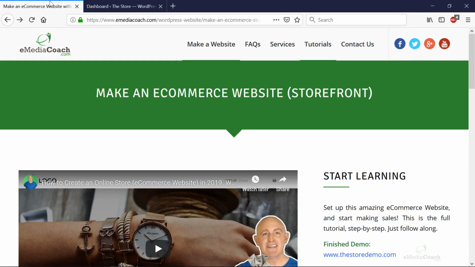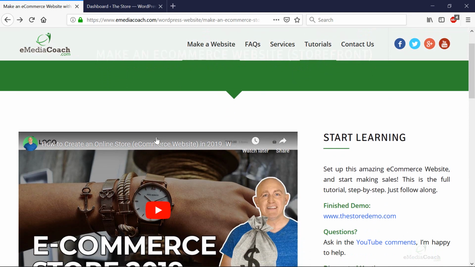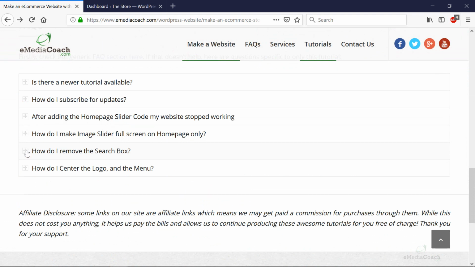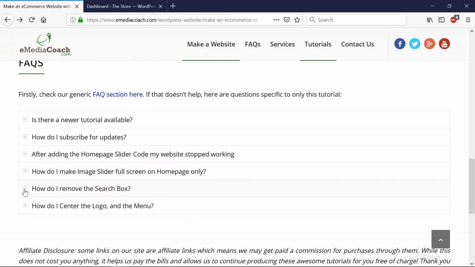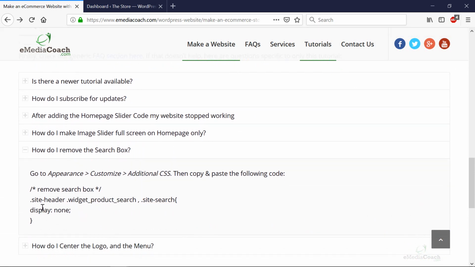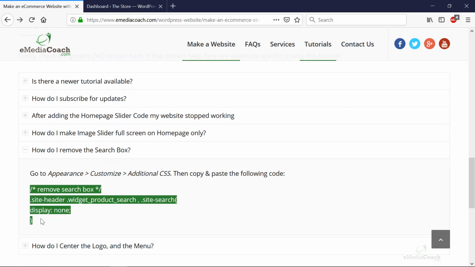So what we're going to do is start on our page here. It's our explainer one pager for our long tutorial. What I've done is, in the frequently asked questions at the bottom, I have added a section for how to remove the search box. So what you're going to do is take this code and copy it, the entire thing, from the initial bracket to the last bracket there. Just right click and copy that entire piece of code.